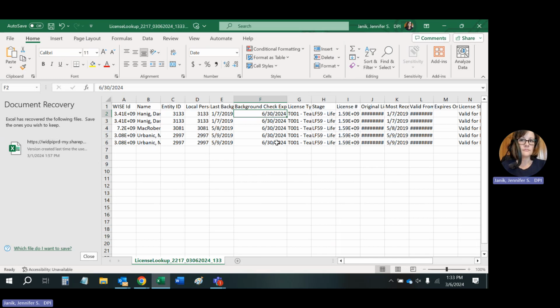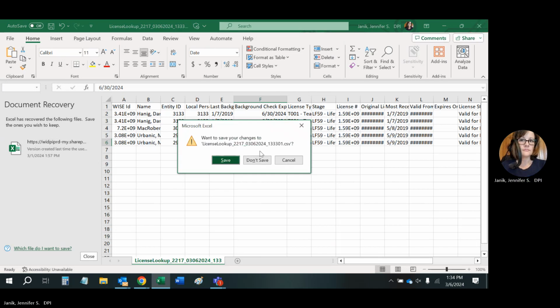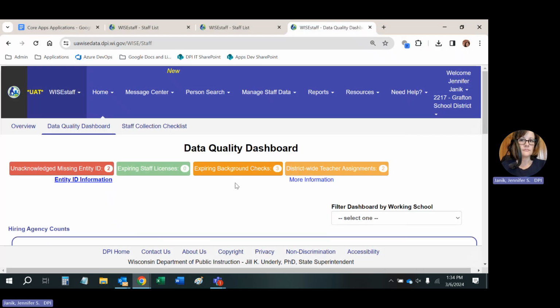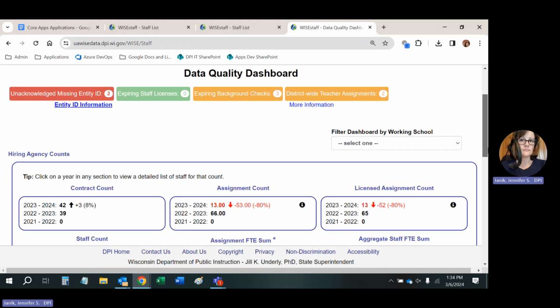So the change that we made was to just put all of these as June 30th. So even if somebody got their background check in November, their check still expires on June 30th of that 5th year after it was initiated. So this would be the list of staff that you would want to follow up with to make sure that they're working on getting those background checks renewed for next year. So back to our data quality dashboard.